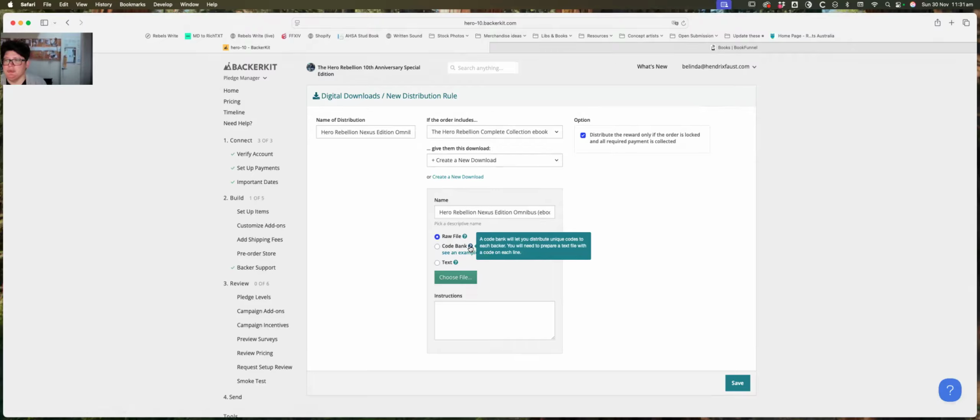Code bank, I've never used this. Distribute unique codes to each backer. So if you have codes for Amazon audiobooks or whatever, you upload the file here, right? And then you click that, you would upload the file. And there's obviously an example.